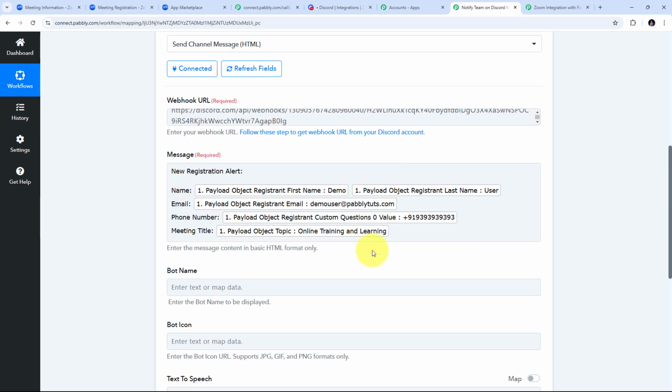Now here I have mapped all these details, and as I have mapped these details, I have made all these details dynamic. Every time I receive a new registrant for my Zoom meeting, all these details that I have mapped here will automatically get replaced with the new registrant's details in real time. And for every new registrant that I receive through Zoom, I'm going to send a notification message on Discord.